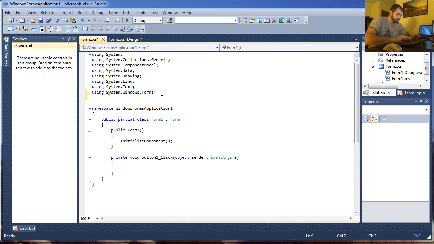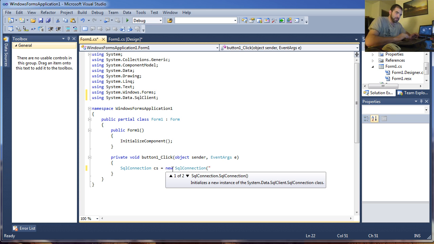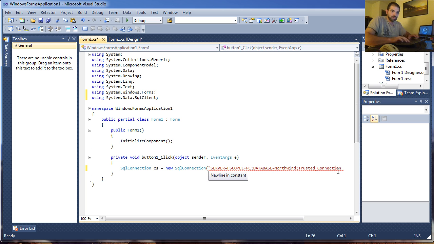I'm also going to add a namespace in here: System.Data.SqlClient. In here, we have a lot of classes that we're going to be using, like the SqlConnection class. If you're not really sure how to use these classes, I have other videos that you can use. I'm going to be connecting to my own computer, so the server is my PC, the database is equal to Northwind, and it is a trusted connection, so the authentication is Windows authentication. So that's my SQL connection string.